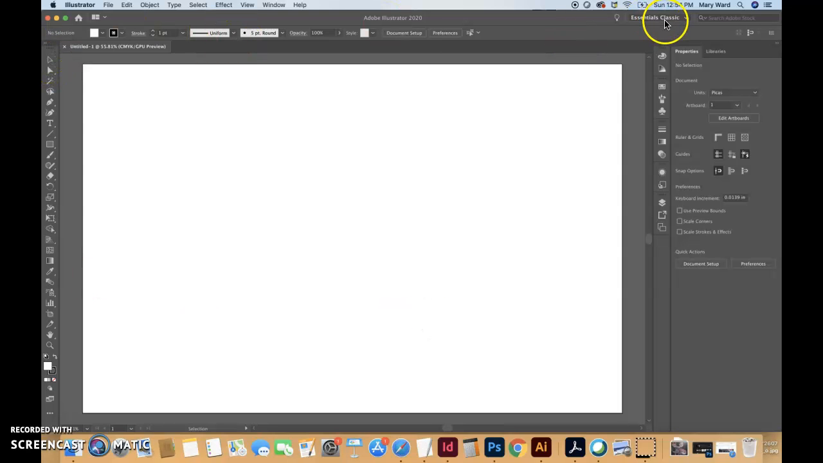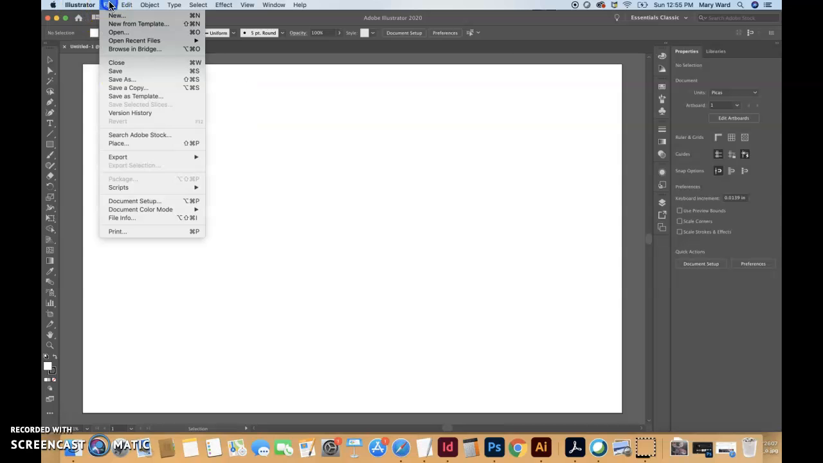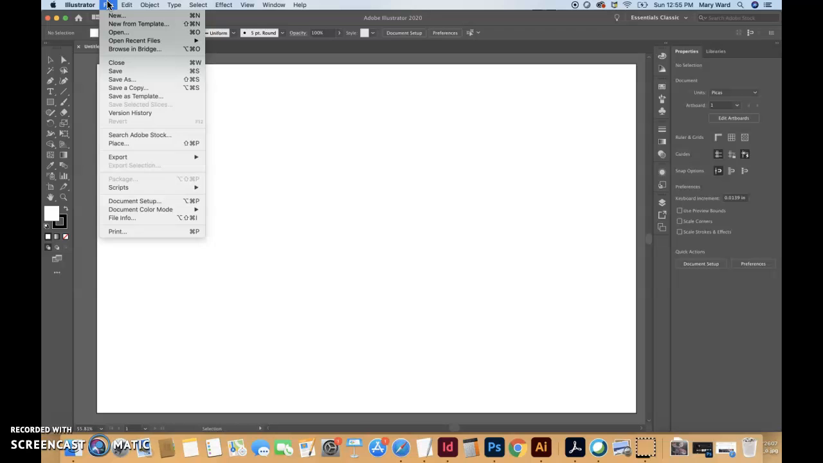And I'm in Essentials Classic right now. And I have my properties panel open, which is helpful. If you don't have your properties panel open, you can go to Window, Properties, and just make sure that's checked so that it comes up here. The properties panel is kind of nice, so you might want to work with that open, whether you're in Essentials or Essentials Classic.